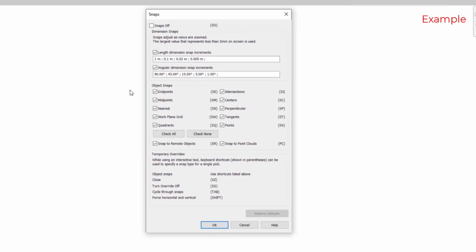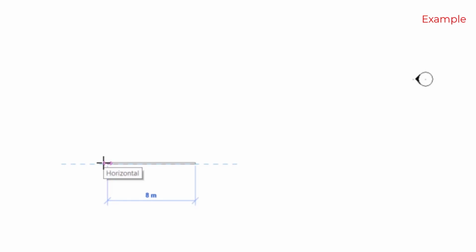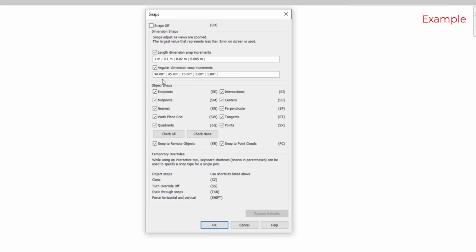In this window, the section above is exactly what I was talking about before, the dimension snaps. In length dimension snap increments, it indicates the ranges that I'm using. The first value is when I am at a minimum zoom. The pointer snaps every 1 meter. Then, at a certain moment, it snaps only every 0.1 meters, and so on.